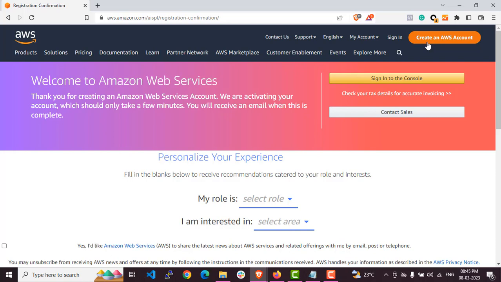Make sure you have either a Visa or a MasterCard. Those are the only two types of cards AWS accepts right now. Okay, so that's it. This is your first step. Make sure you have created your own AWS account.